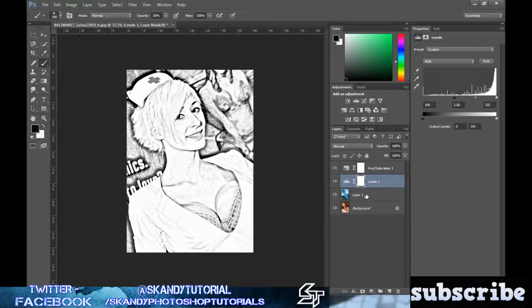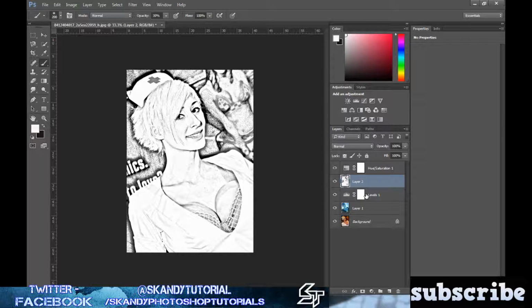Then press Ctrl, Shift, Alt, and E. What that does is make a composite snapshot of what we've done so far. I'm just going to move that to the top. So now this is the image that we're going to be working with. If you wanted to, you can just get rid of all of these at the bottom.